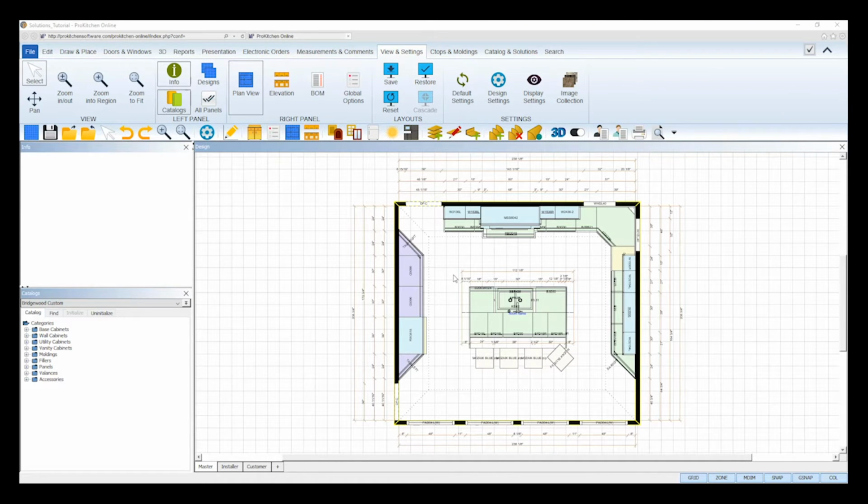Solutions are a great way to save groups of items to be easily placed in other designs and save yourself the time of having to create them again. Tend to use the same appliances in your designs? Save them as a solution.